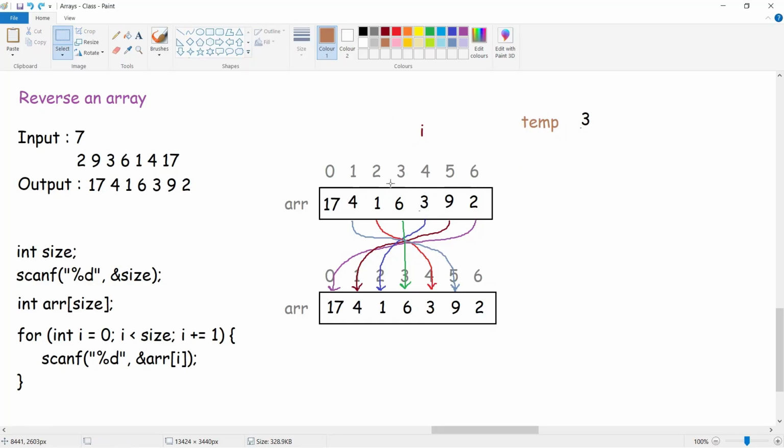So in this case, what are you supposed to do? You start and traverse only until the half of the array, which means exactly until the value of size by 2. So if the size is 7, what is 7 by 2? 7 by 2 is basically 3. You need to go exactly until the value 3. So this is how the logic works.